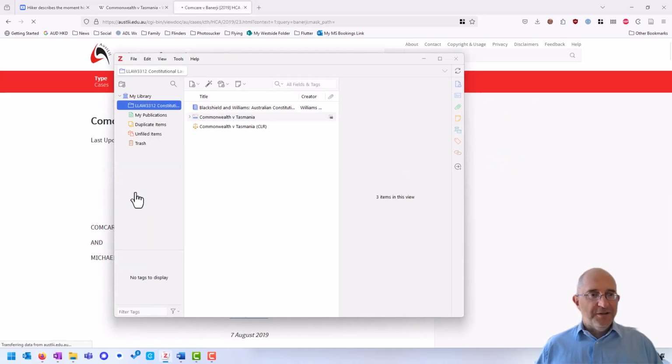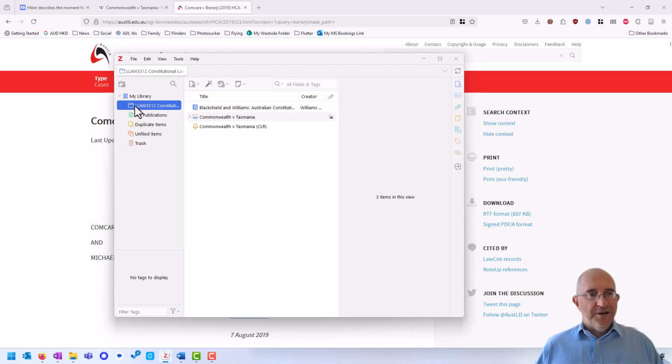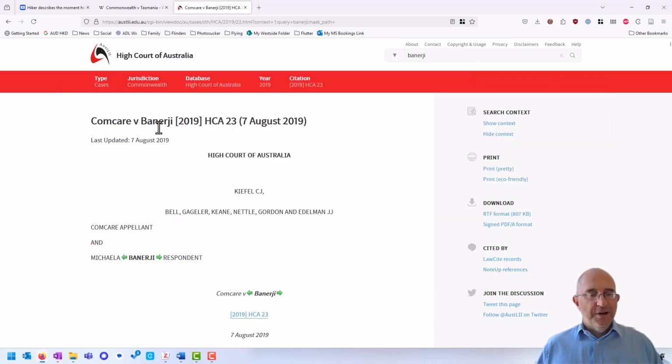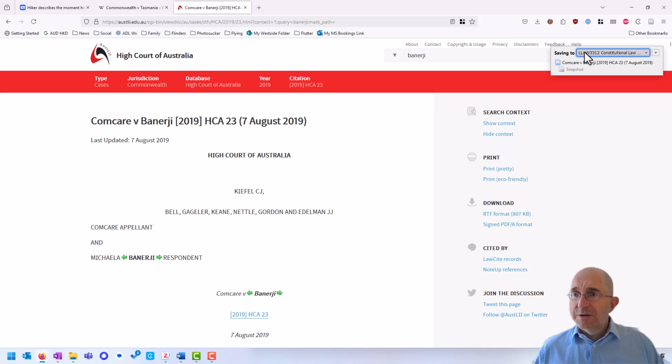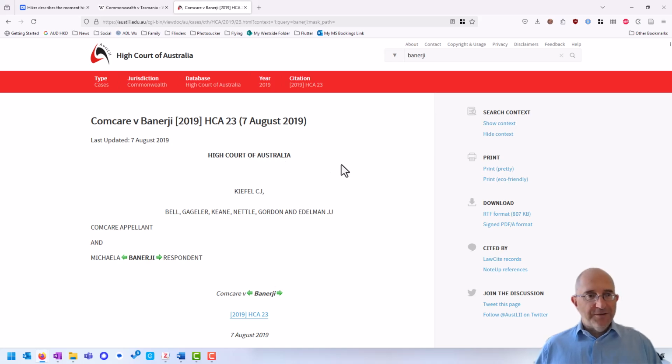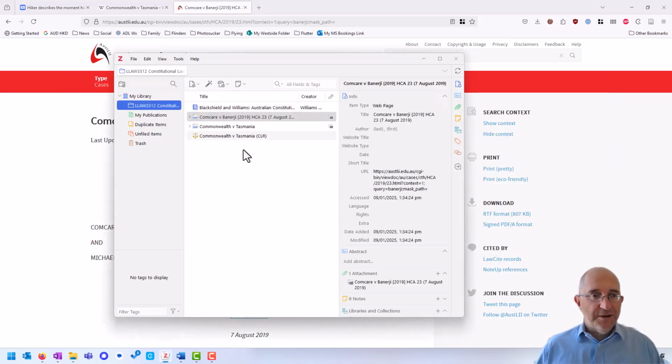While AustLII's doing that, you can see in Zotero I have my constitutional law folder selected. So now if I add this page, it's been added to my correct library, the library that I want. In fact, if I was wrong here, I could just simply select a different library from here. Incidentally, this has been added as a web page. If we go back into Zotero, we can see here Comcare and Banerjee appears as a web page. So you can see AustLII doesn't always get it correct.